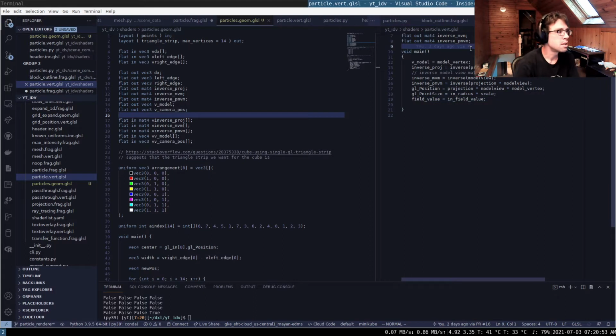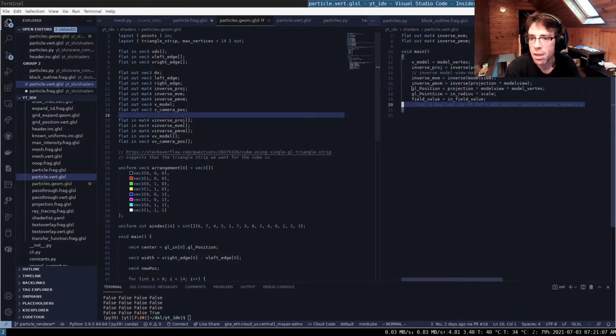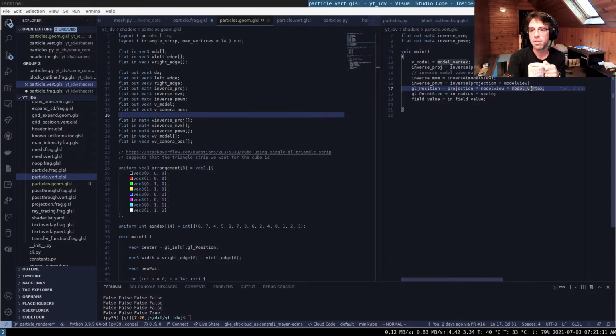So the way that it's set up right now is inside our vertex shader, we've got our V model, gets our model vertex, we generate our inverse projection, inverse model view matrix, inverse projection model view matrix, and right now we are using GL position, which is the projection times model view times the model vertex, and so that converts from our world space into our vertex coordinate. And here you'll note that I'm also doing this GL point size. So that's for rendering GL points.